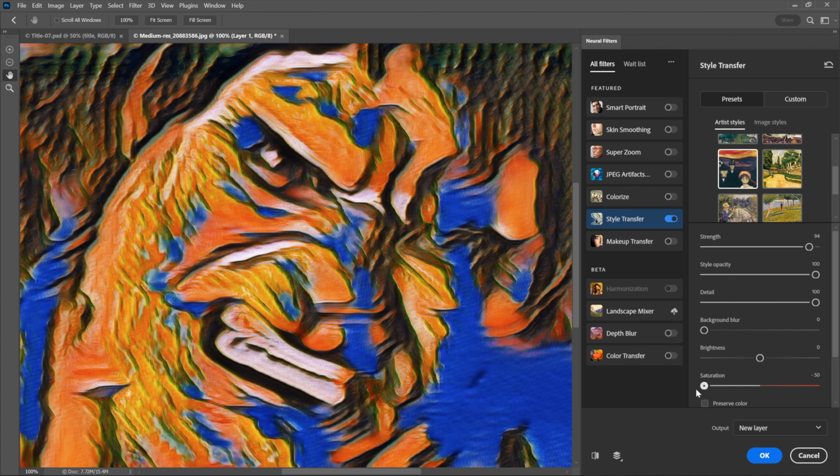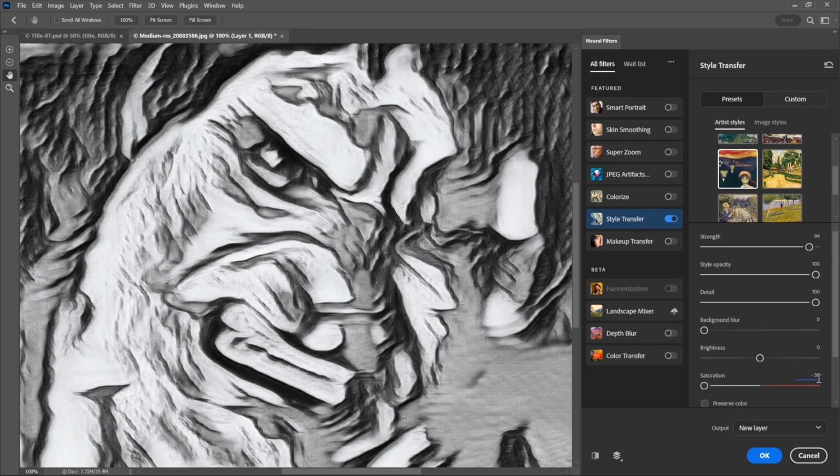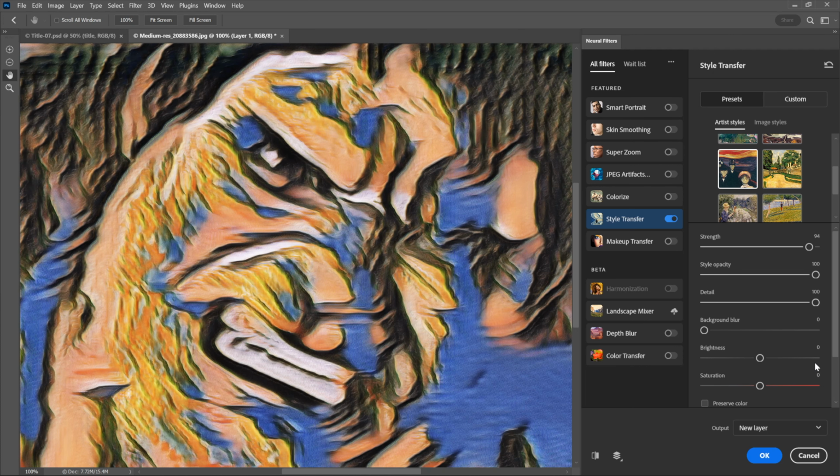So if you want gray values, then crank it down to its minimum, which happens to be -50 for what that's worth. And remember, you can click on a value in order to highlight it, and then I'll just change that to 0. All right, preserve color. What that's going to do is preserve the original Hulk colors and just apply the luminance levels from the stylized effect. Now let's check out another one of these artist styles.